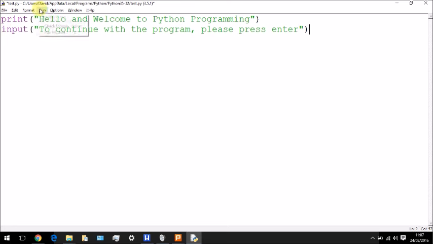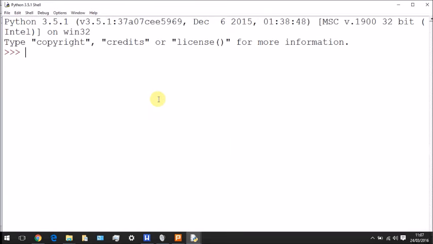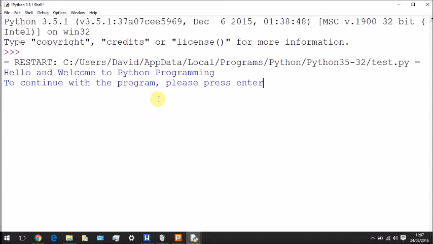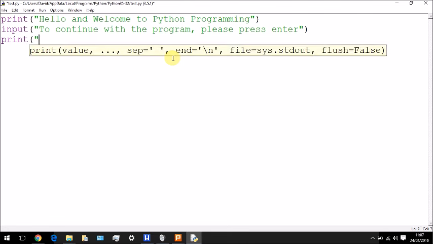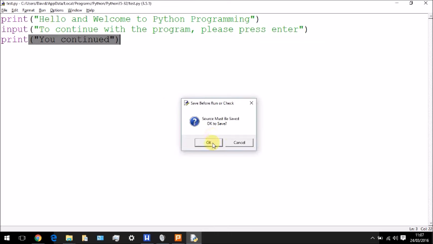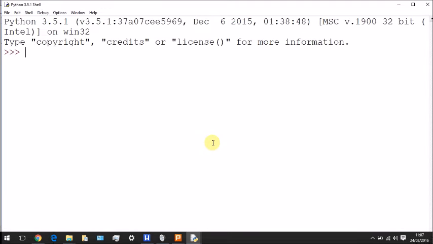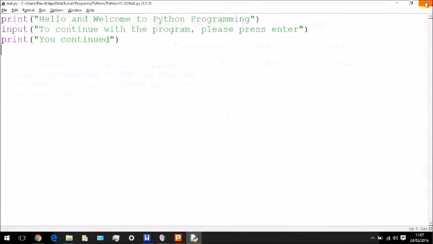Okay, then I can run that now. And to continue with it, I'd have to press enter. That wasn't a great example. I'll just print below. You continued. Just run that now.